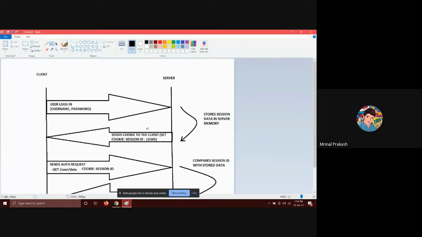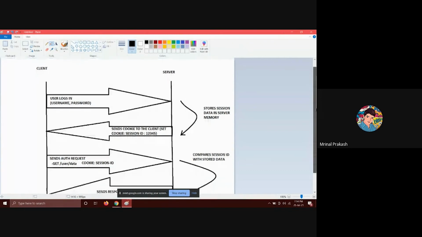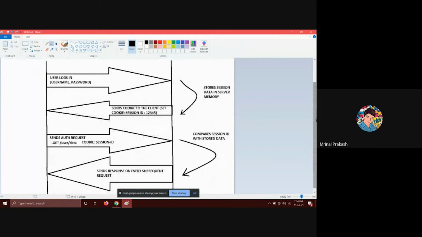The server can then verify the session data in the cookie against the session data stored in the server memory when the user logged in initially. When the user logs out from the website, that session is deleted from the database and the server memory. I told you before that it lasts for only one session. So the session data is deleted whenever the user logs out of the website.